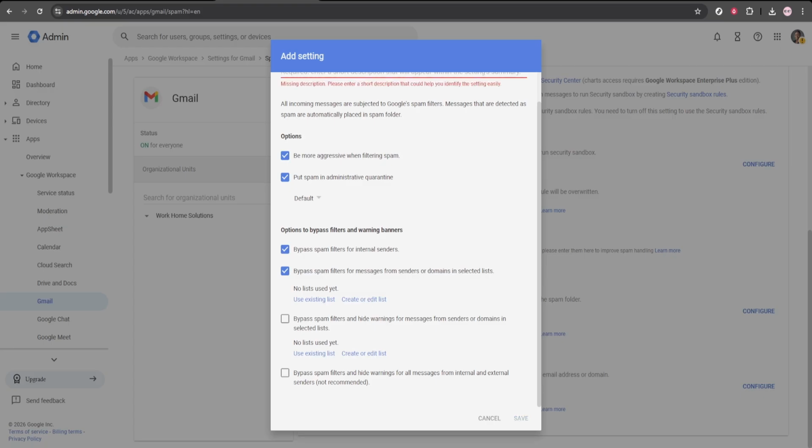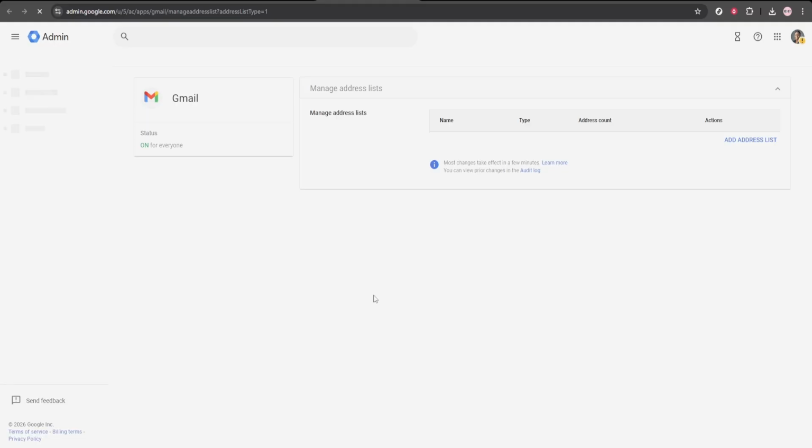When everything looks good, click Save. Your new configuration will appear in the summary with the description you provided. Changes typically apply to the organizational unit you're viewing and may take a little time to propagate across all users.